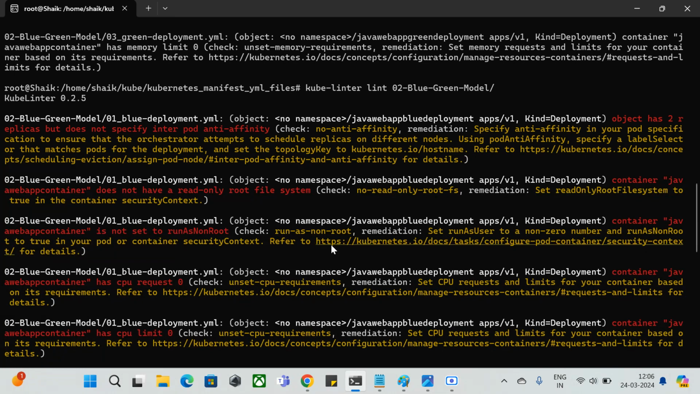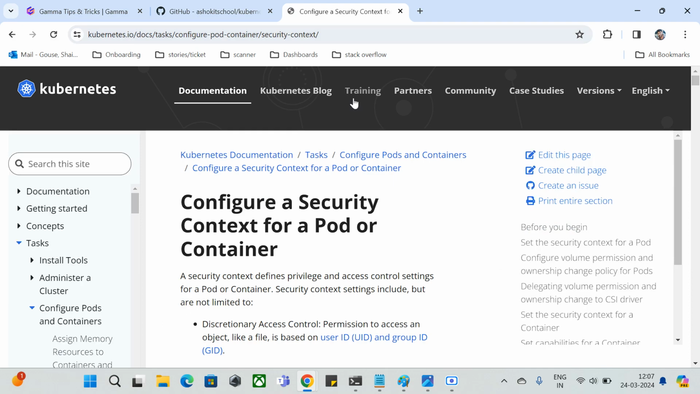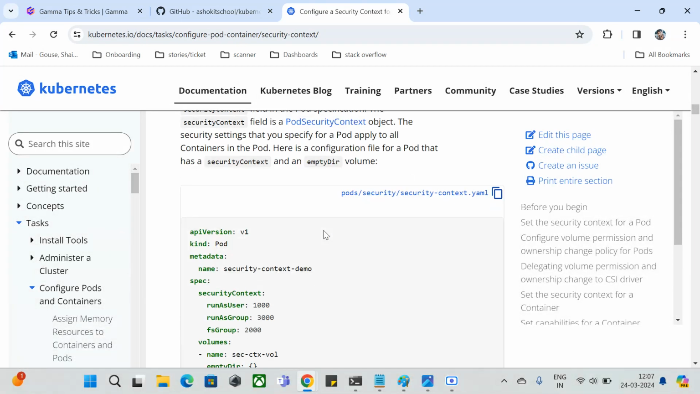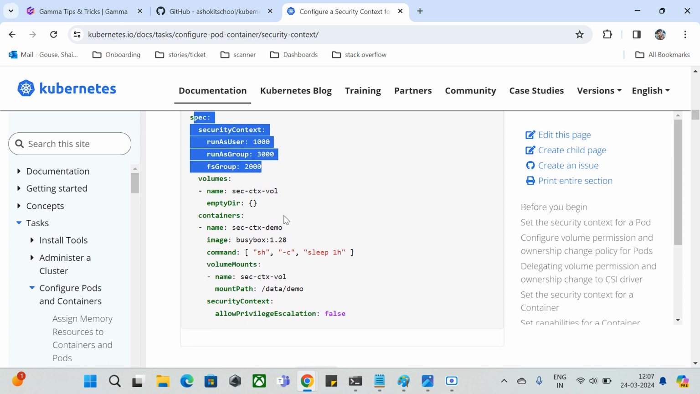And if you want more information, we can copy this link which is specified by KubeLinter. Let me come down and paste it over here. It is saying configure a security context for a pod or a container. So it is giving basic information on how to run as a non-root user, and you can follow the security context: runAsUser, runAsGroup and fsGroup. You can specify them in the specifications, and it's just basic information.